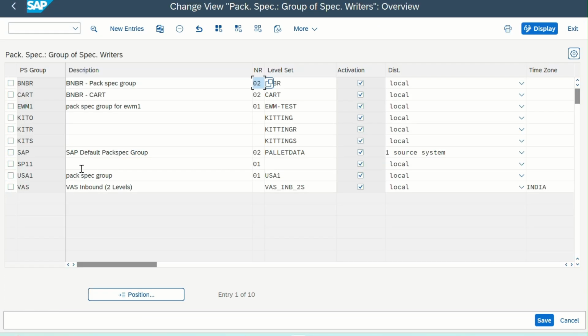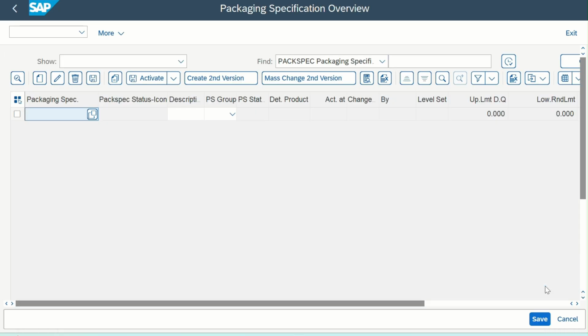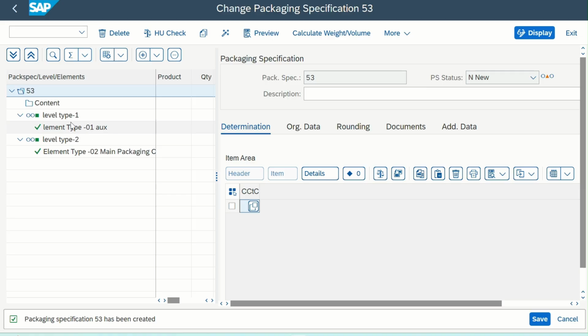The packaging specification group I have created is USA1. You can put that in, click enter, and it will automatically give you a number for the packaging specification that you want to create. But it's still in yellow, it's not activated. You can go inside and see what options are available to you. You have the level type that we have already configured in the configuration step. Our number for the pack spec is 53. It's a new pack spec, and we have set a 2 level packaging specification.